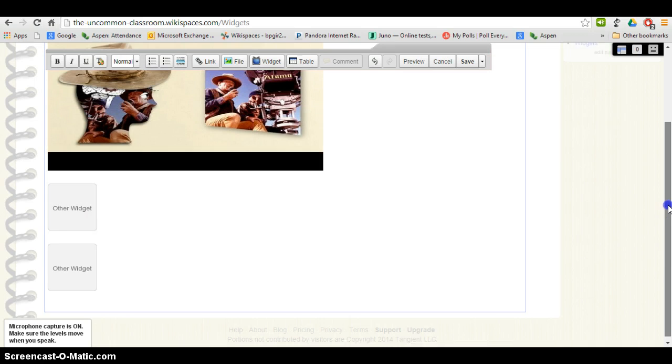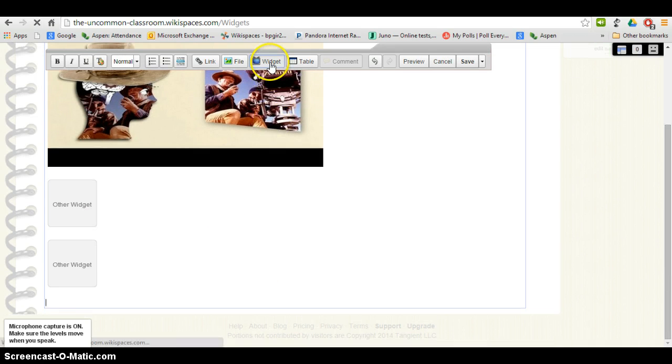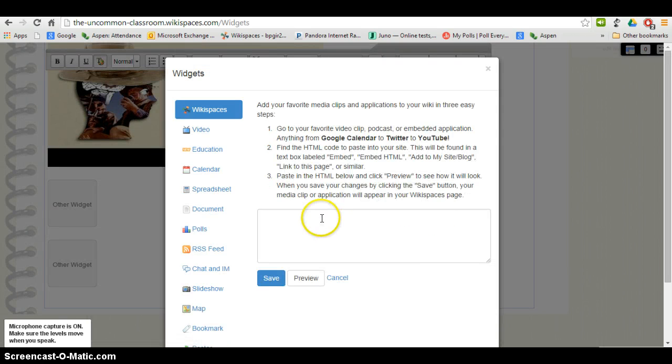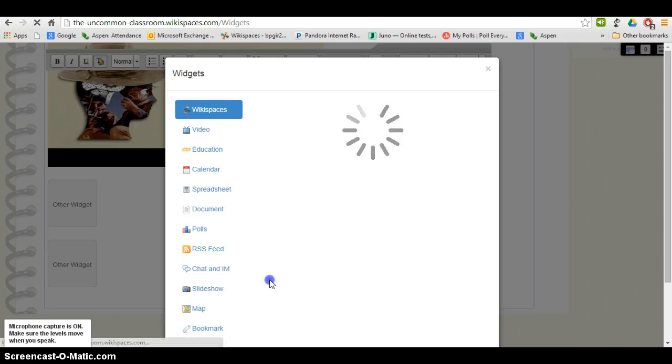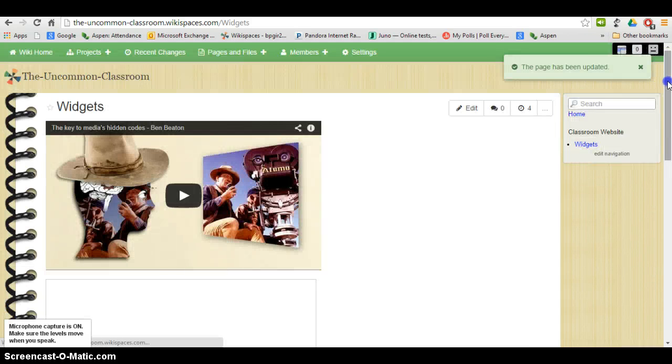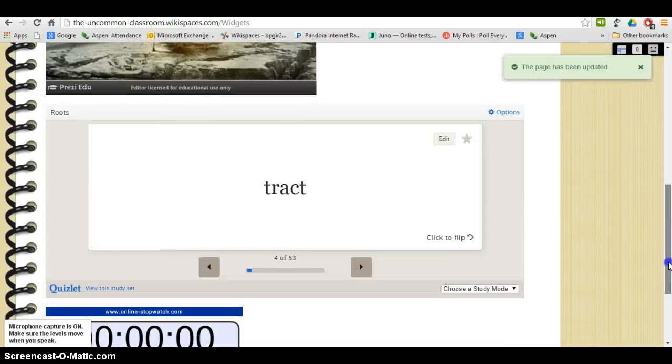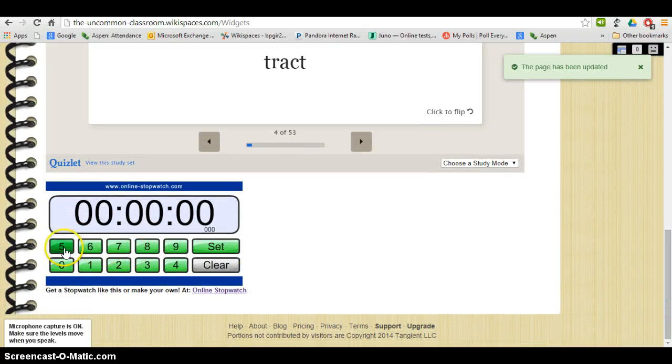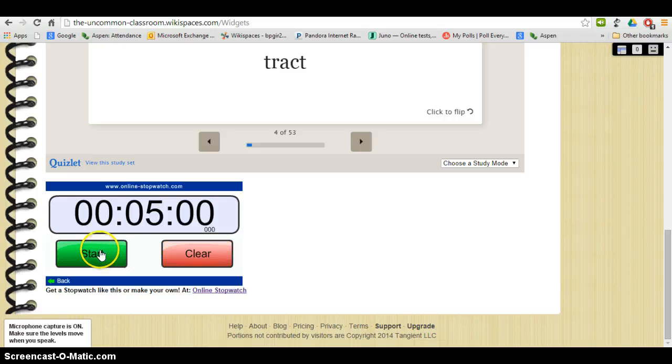Let's see, so I've already previewed it. So let's embed this widget. Hit other, paste it, save it, and see what it looks like. Now I can work this in and around text. And there's this, I can set it for 5 minutes if I want. And set. Start it. And there you go.